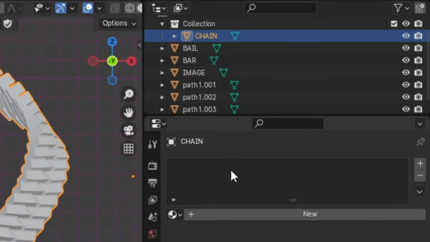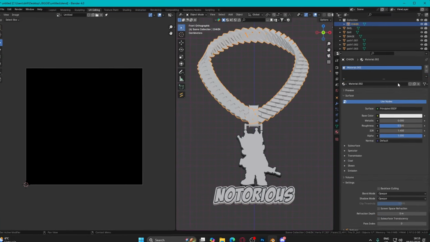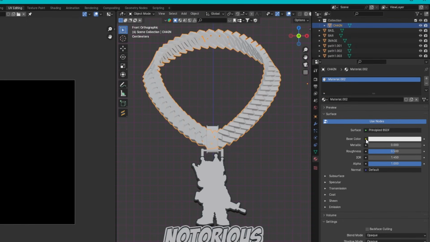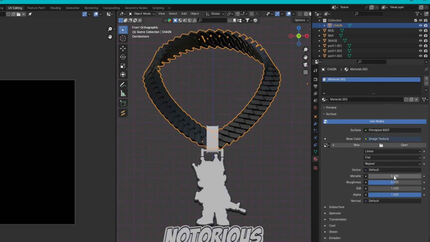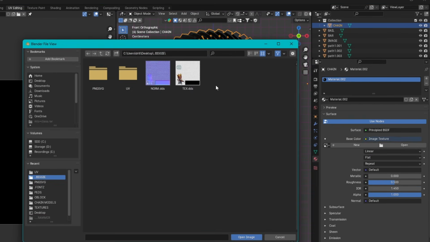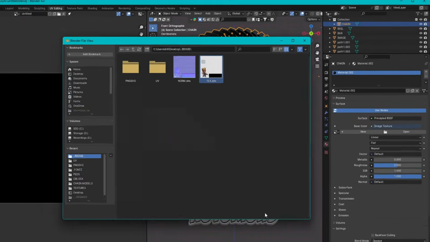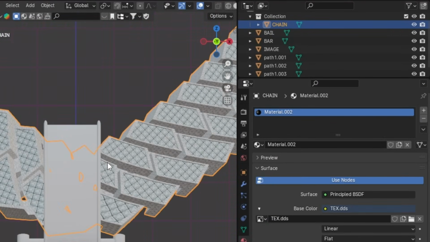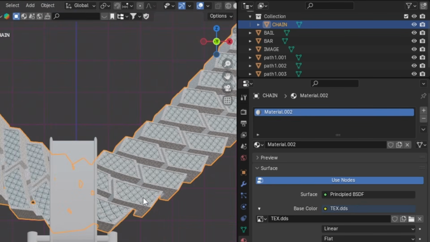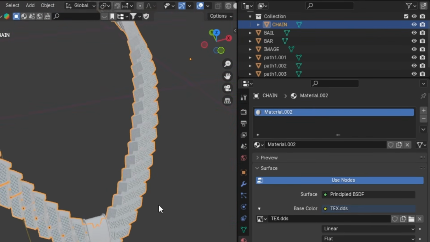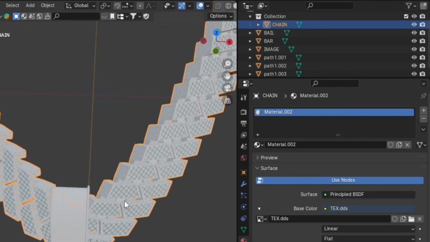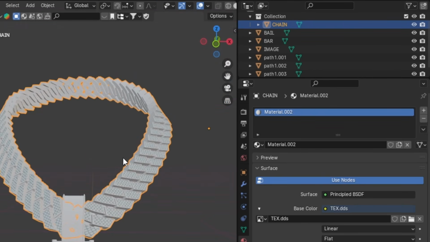But once we're done that, we're going to select each one. We're going to go to the materials tab, and we're going to create a new material. We're going to have image texture. We're going to do open, and we're going to open our diffuse texture. And that's going to overlay onto the chain. There is a little bit of weird definition there, but you're probably not going to notice that from far out, and I'm not going to bother tweaking it right now. You could remap that a little bit better, to be honest. But yeah, we're just going to be getting on with it.